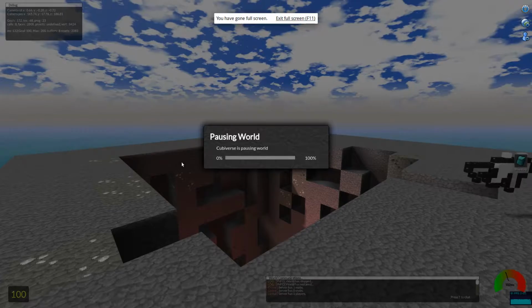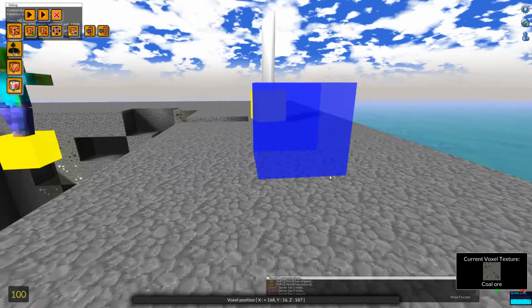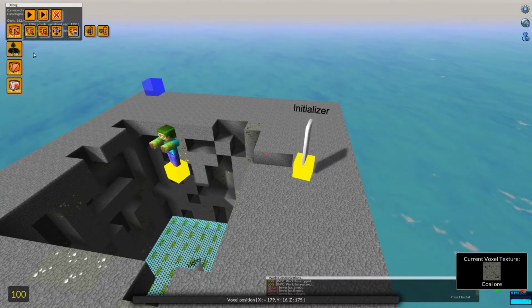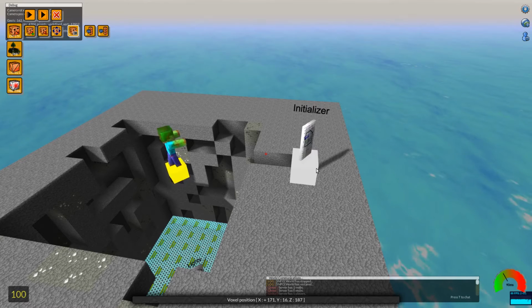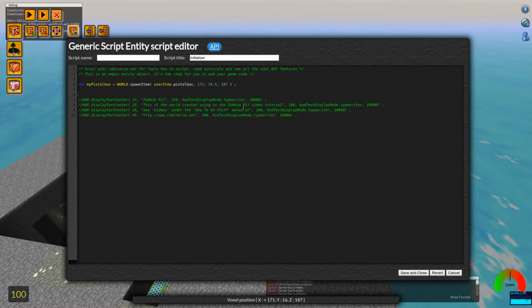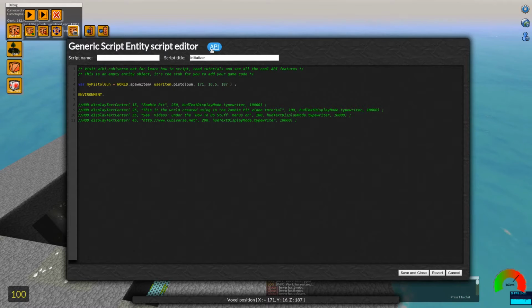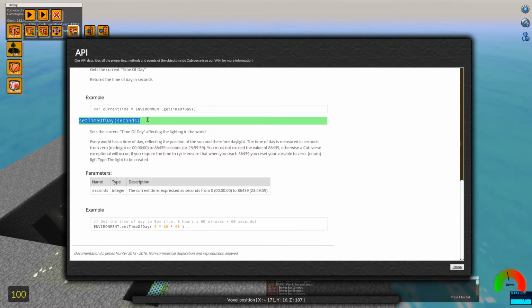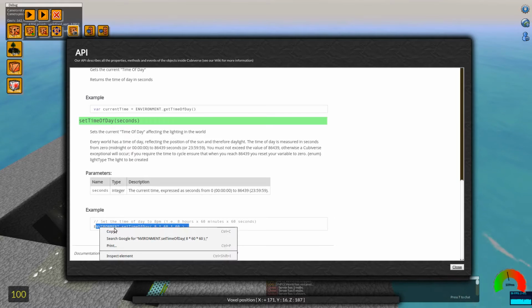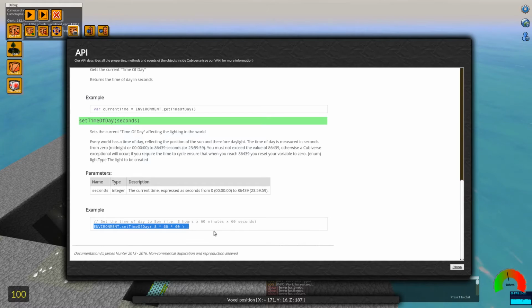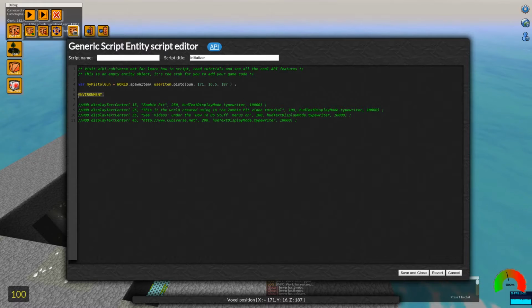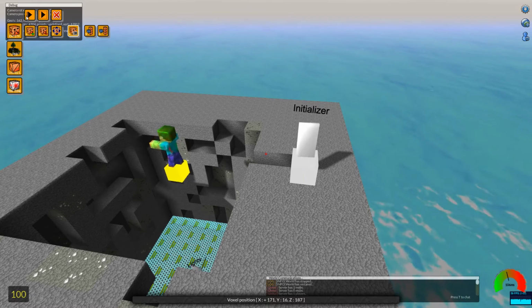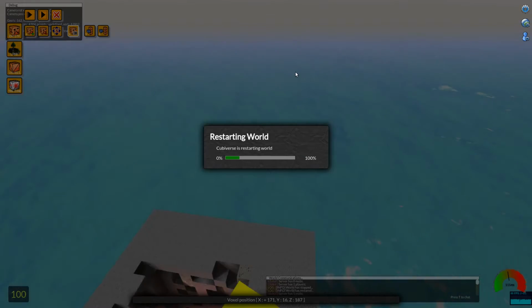To increase the atmosphere within the game, we're going to now modify the time of day. We'll do that inside our initializer, and this is simply done by using the environment object. And if we go to the API, we can see that the environment has a set time of day function, in which you pass the number of seconds since midnight. In this example, I'm going to pick the time of 5 AM. So it should be a little bit darker, and it should enhance the red glow.